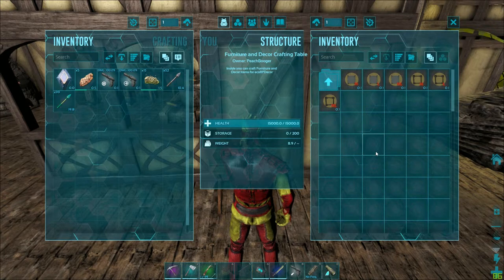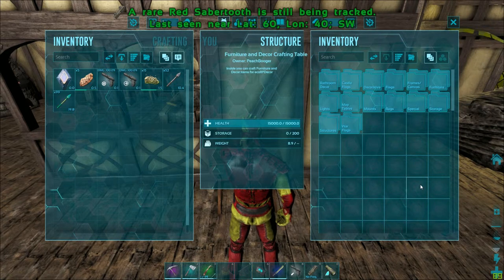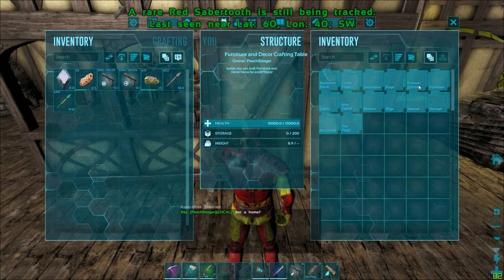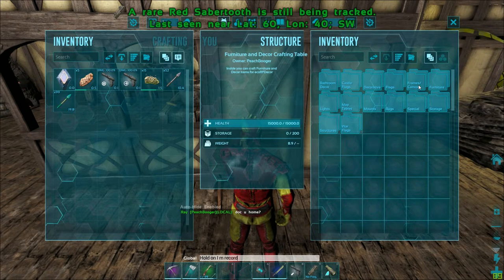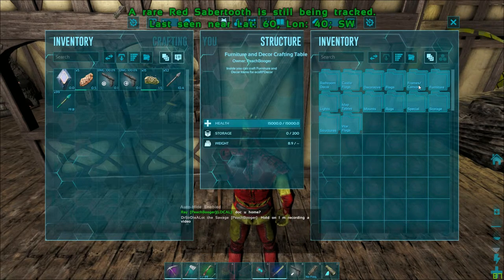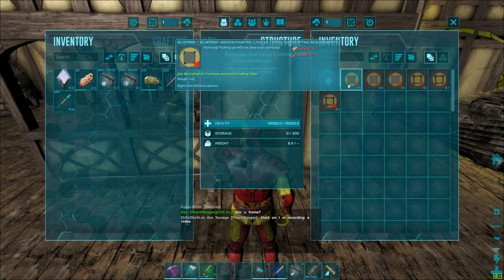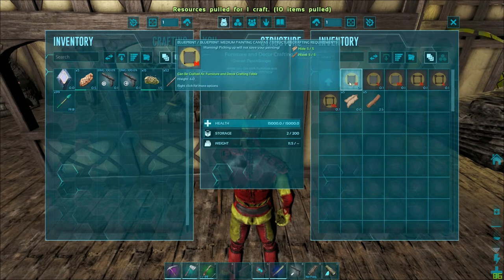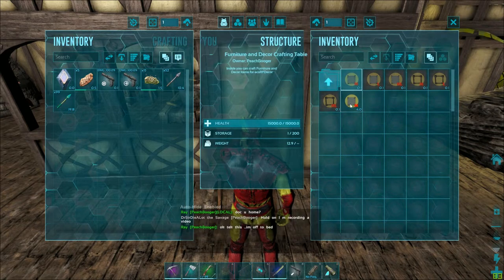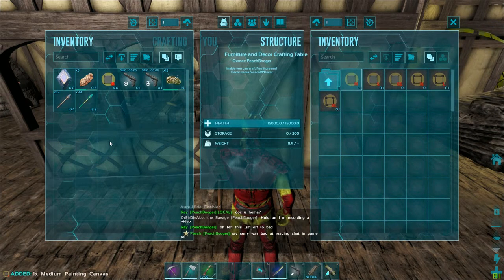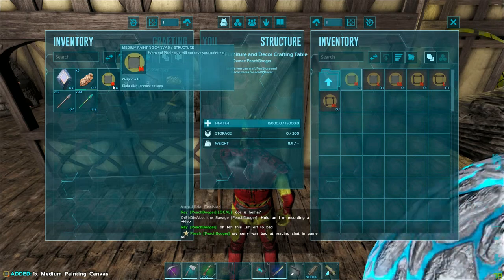Alright, back to this. So once you're in the table, you have to go to the canvas. Frames and canvas. So here we have the medium, large and XL canvases. I'm gonna make a medium because remember I saved the file as a medium. There we go, we have the medium.